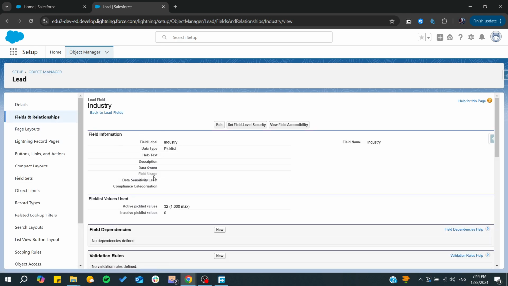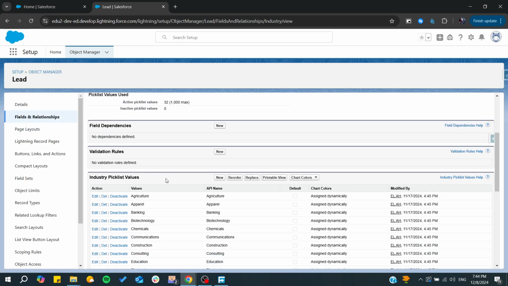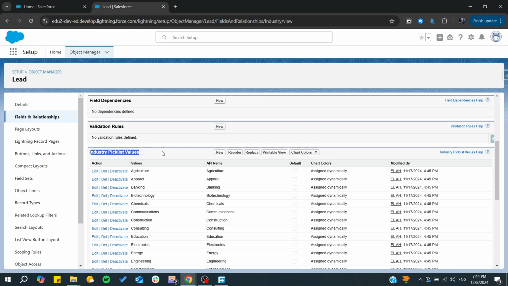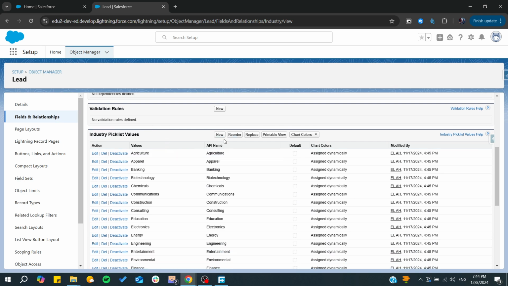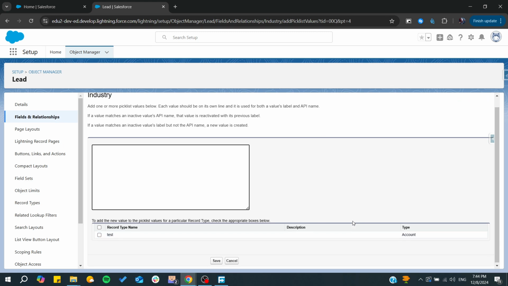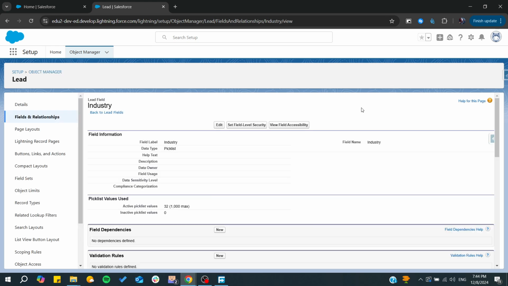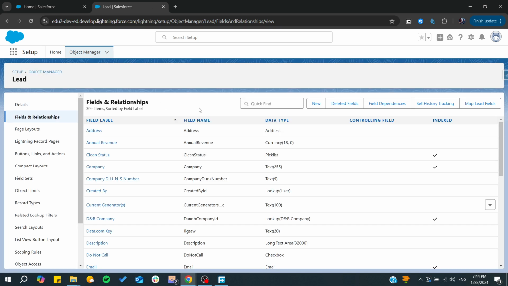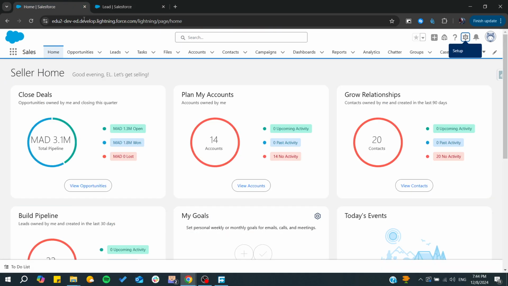So simply here we can find our Industry picklist values, and basically you can click, for example, on New, and from here we can find our record type, or we can simply create our new record type that will have a picklist, and you can start choosing the picklist or the global picklist that you have created. So basically that's it.